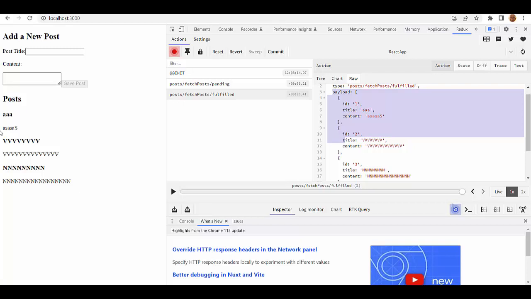Final result of Thunk: declarative programming, asynchronous programming, asynchronous fetch data, keywords async await, extra reducer, dispatch method of store, functional programming.